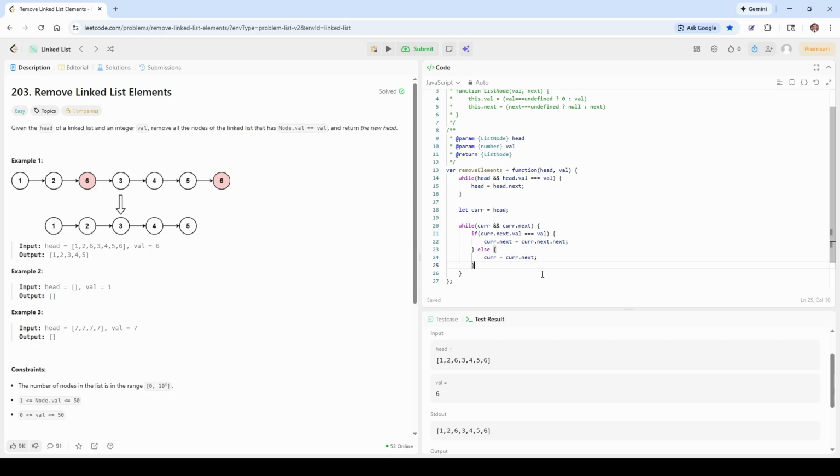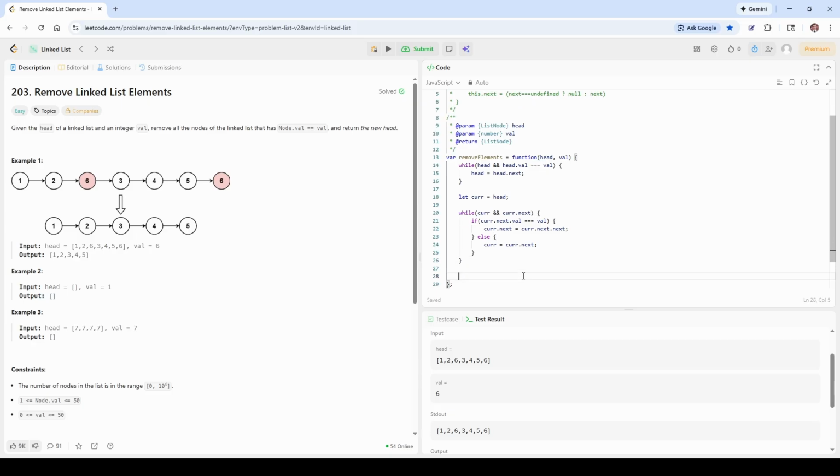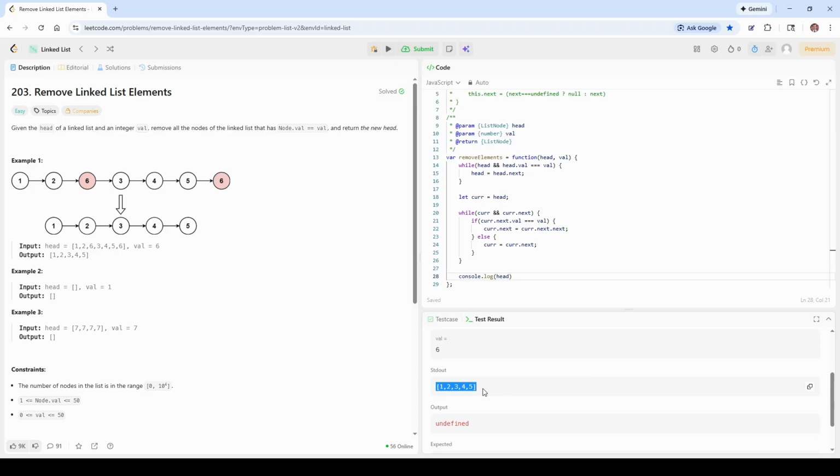So now, as you recall, I said the head is going to be our reference point to the linked list. Head and cur are both pointers that point to these nodes. So if we were to console.log head now, you can see we've removed those vals, right?